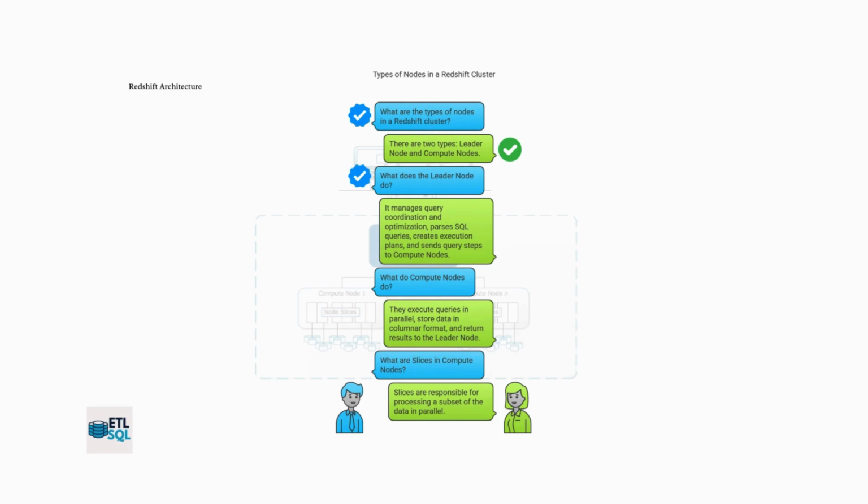So what does the leader node do? It manages query coordination and optimization. It parses SQL queries and creates execution plans, and it sends query steps to the compute nodes. So what do compute nodes do? They execute queries in parallel, store data in columnar format, and return results to the leader node. And what are slices in compute nodes? Slices are responsible for processing a subset of data in parallel.